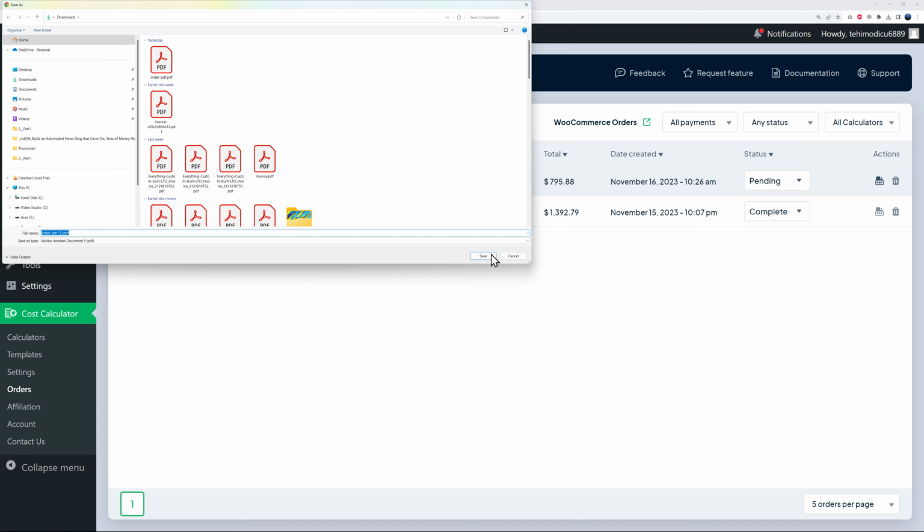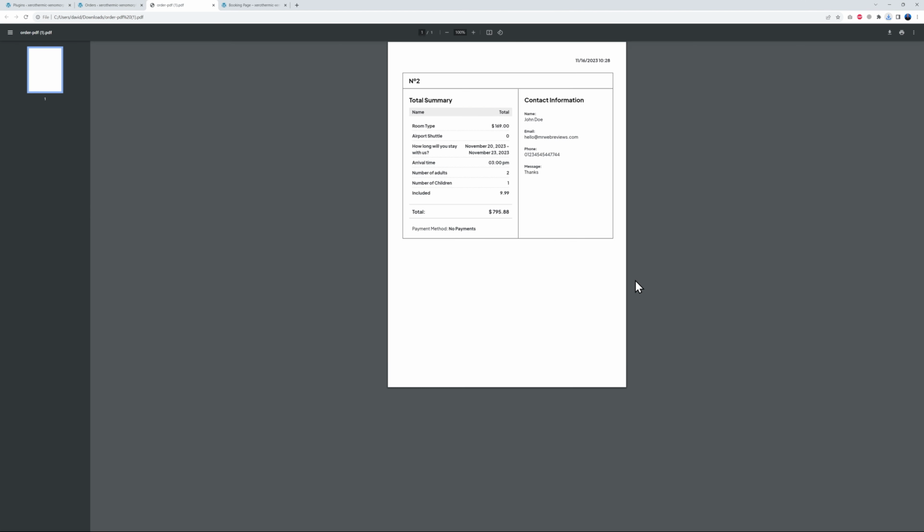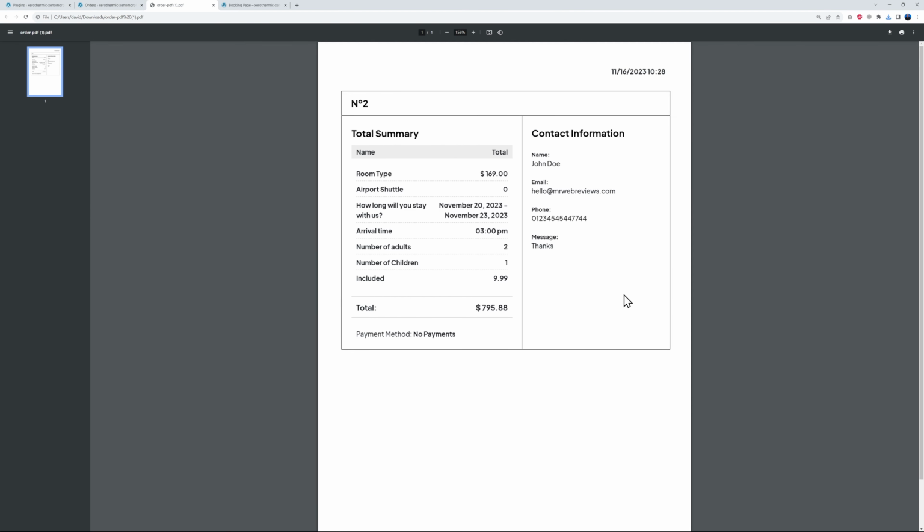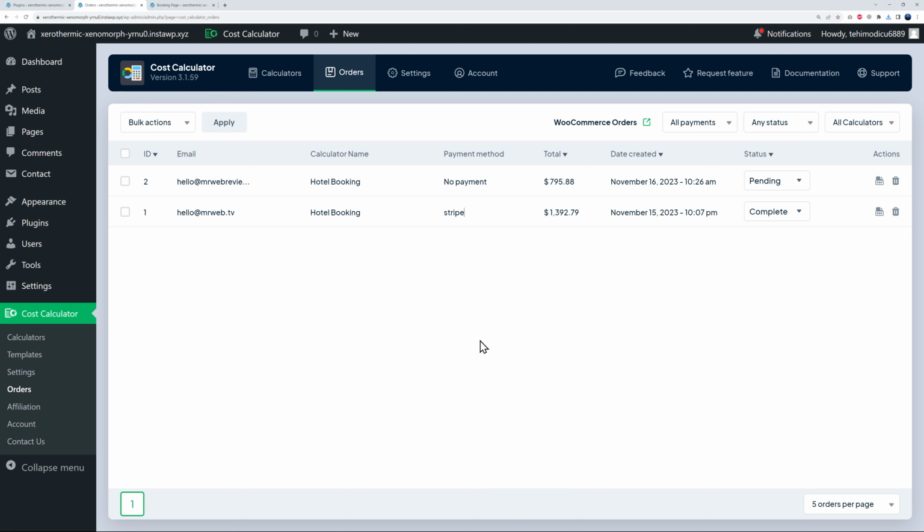As you can see, you can download this, okay? So save it. Now let me open it. And there you go, as you can see, you can print that as well at reception and maybe stamp this as paid or whatever. So this is another very nice feature.